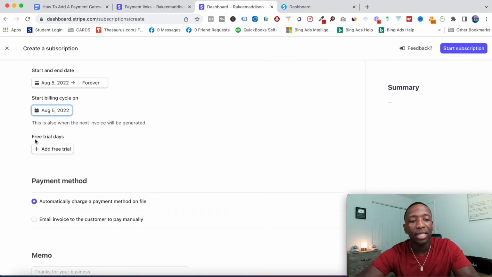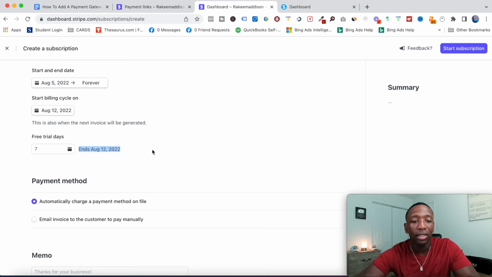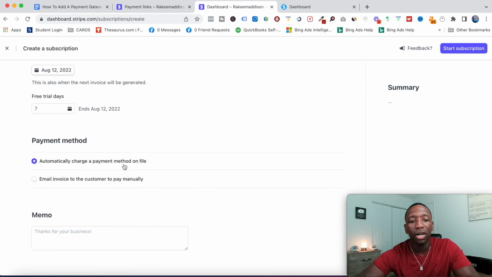And then right here, you see it says free trial days. So let's say, for instance, I want to do like a 7-day free trial. Maybe I'm running like some type of software or something like that. And then it tells me right here, it's going to end on August 12th. So it says automatically charge a payment method on file. And then right here, it says email an invoice to the customer to pay manually. So if you did it up front, then you should be good to go. But like I said, if you want to be safe, just make sure you go ahead and hit email invoice for customer to pay manually.